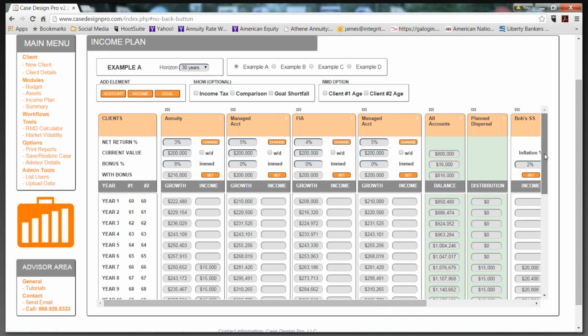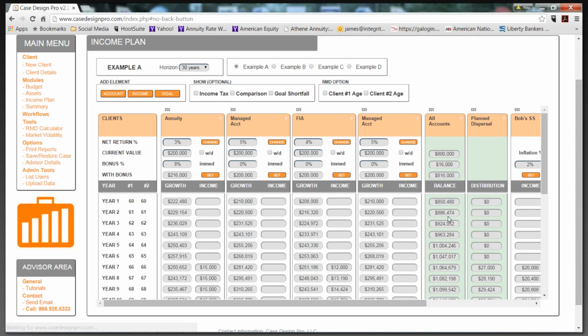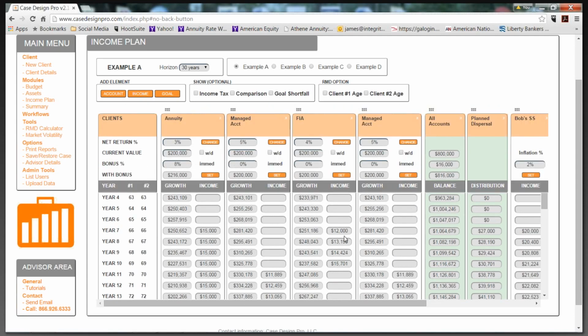We knew there was a shortfall, so I could click on set, I could click on gold makeup, and we know the shortfall started year 7 when they're 66, and we can click no end, we'll hit add, and we'll hit done. Now what the software is going to do is automatically go in and calculate the amount of income that we need to take for these 4 years when there was a shortfall to help them hit their target income goal.